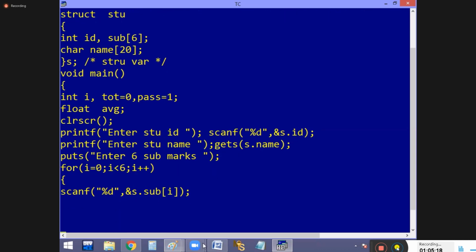Tell me, right now I value? Very good, 0. Right now I value 0, means first subject stored in subject of 0. Later watch what I am also doing here. Total equal to total plus s dot subject of I. Already total value 0. 0 plus subject of I means 0 subject marks, the first subject.